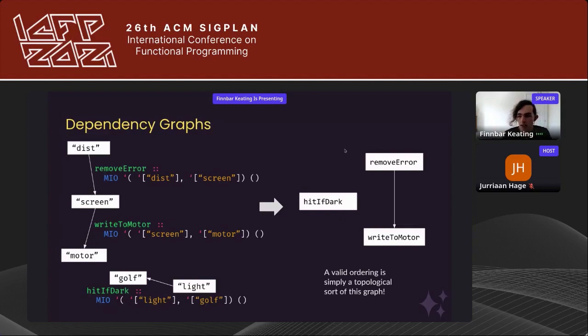And with that, finding a valid ordering is simply just finding a topological sort of this graph, because that's what a topological sort does. So for the rest of this section, we need to talk about implementing these graphs and implementing topological sort.